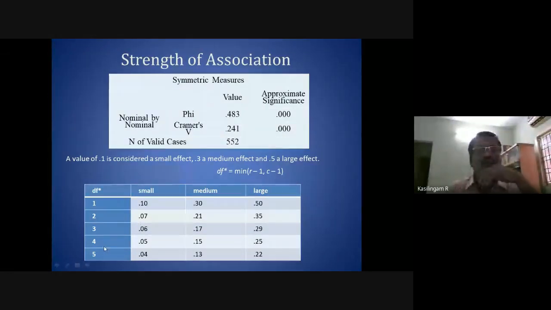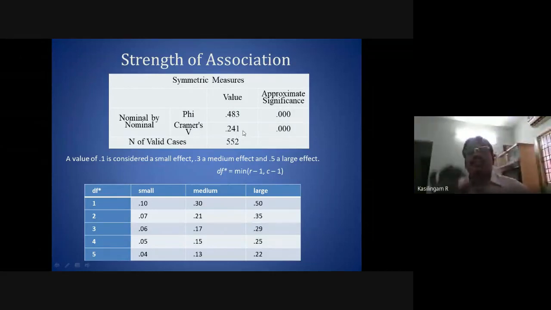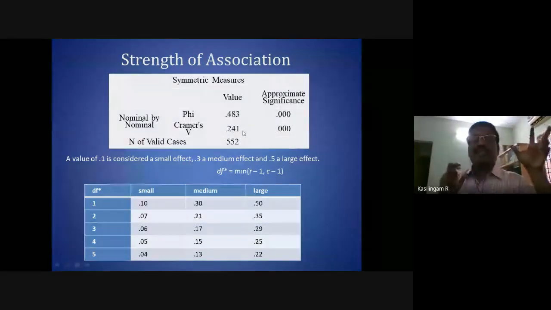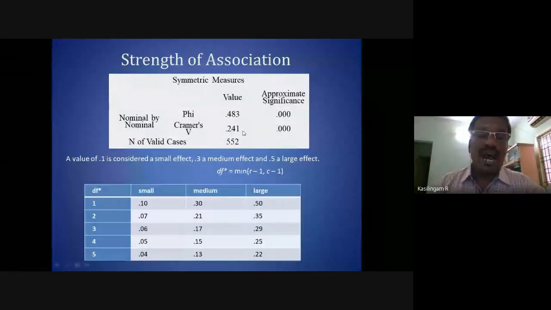Now, let us go to the 4. If Cramer's V is 0.05, then it is small. If Cramer's V is 0.15, it is medium. If Cramer's V is 0.25, it is large. Now, my Cramer's V is 0.241, which is near to 0.25, which means there is a large effect.